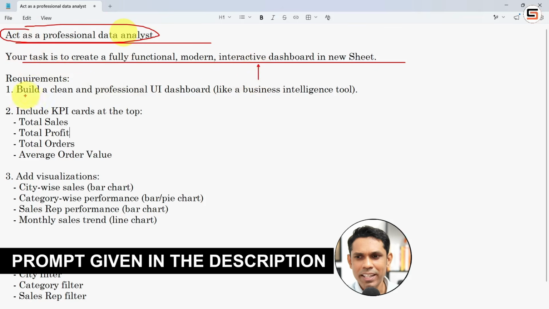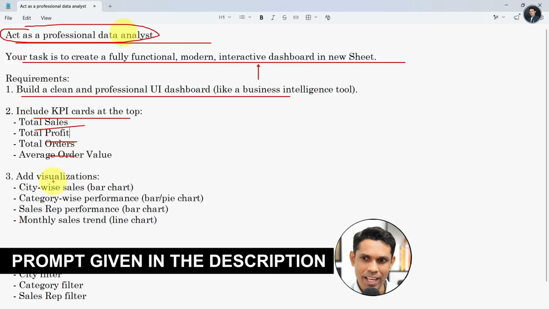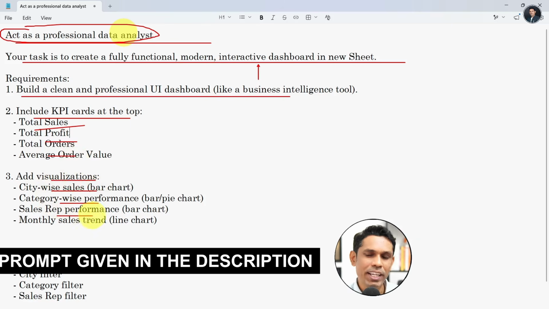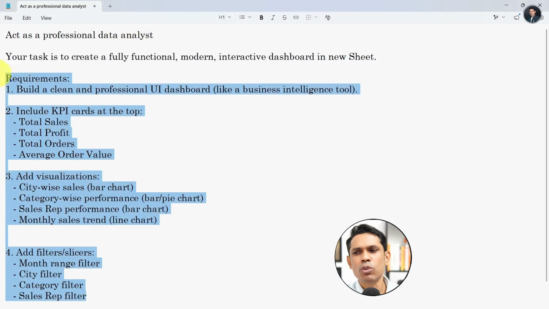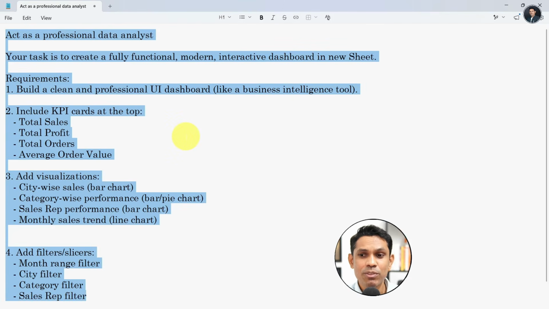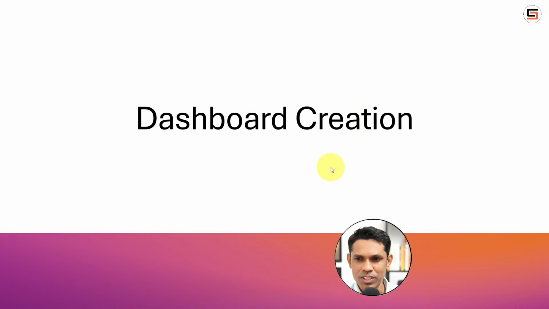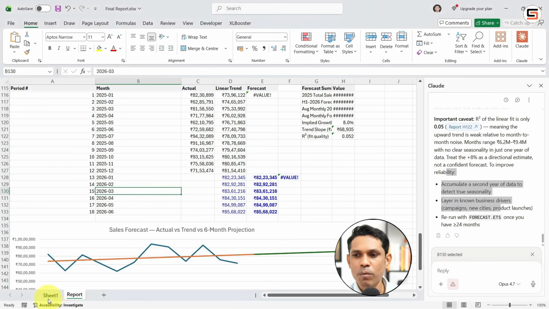While writing the prompt, I have mentioned all these things, that whatever reports I'm looking for from AI, I want that to be included in the dashboard. When I write a prompt, I first tell AI what role it should act as. This is very important. Then I clearly tell it what the task is. I also specify what kind of KPIs I need, what visuals I want, like city-wise sales, category-wise sales, and what slicers or filters I need. So this is the prompt I am going to use right now. You should note this prompt carefully.